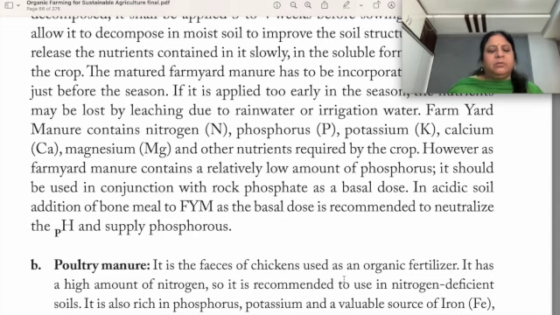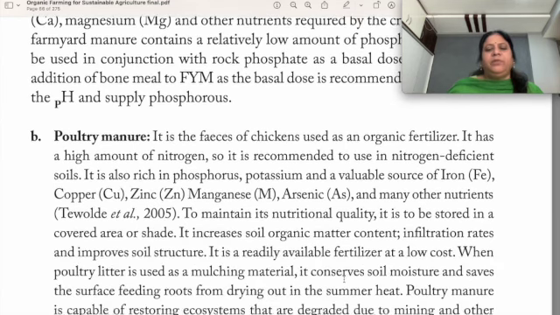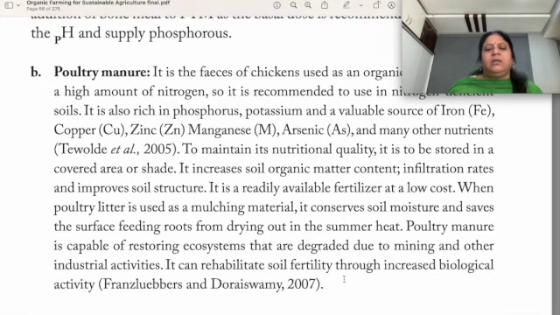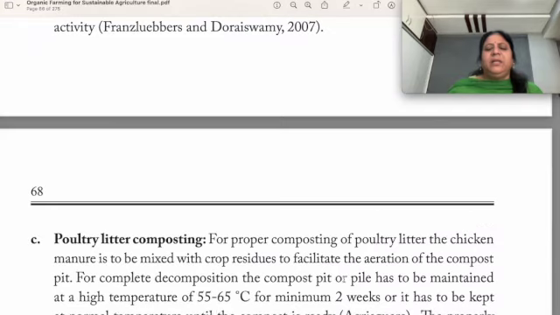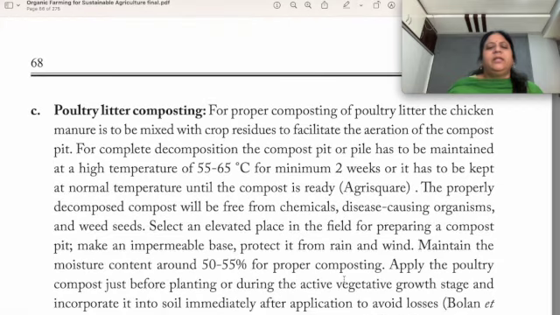Poultry manure, you all know, is very rich in nutrients, especially iron, copper, zinc, manganese, arsenic and all. When poultry litter is used as mulching material, it conserves soil moisture and saves the surface feeding roots from drying out in the summer heat. Poultry manure also has the same problem of heaping in the dry sun. It loses valuable nutrients.